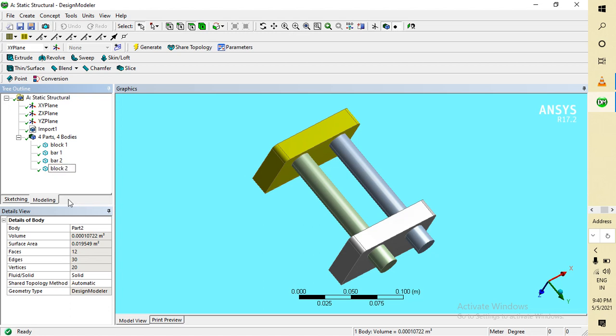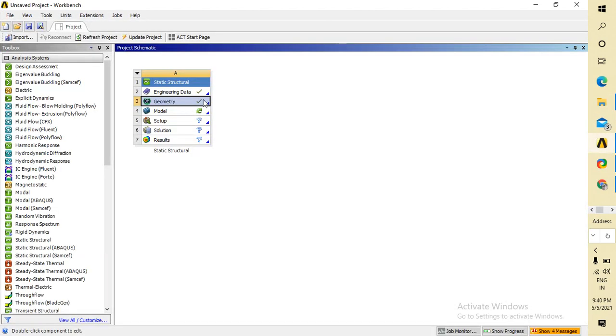Why am I giving individual names? We can go on without giving names also, but I will show you why I am doing this. You must also do the names here. Don't just watch the video, just do what I am doing. So after doing this, geometry shows a tick, so there is no problem. It means we can go to model. So I am going to mechanical structural.